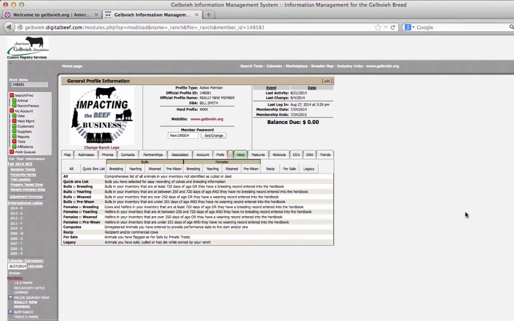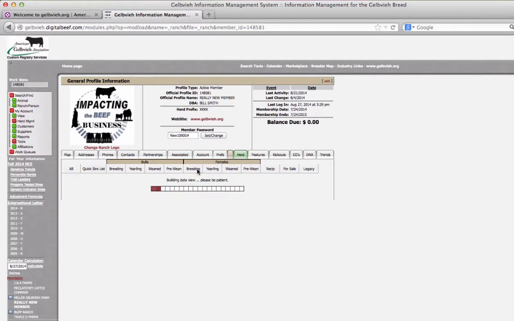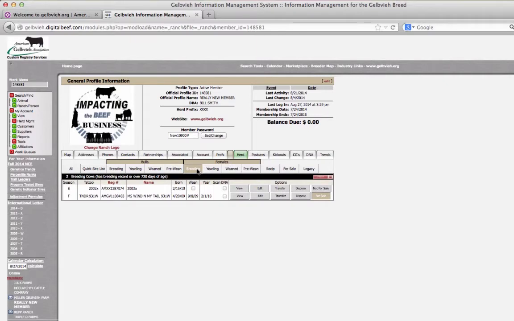Now that you are logged in, you will need to locate the animals you wish to order DNA tests for. To do this, click on the Herd tab on the General Profile Information screen. Then click on the appropriate box in the middle of the screen where the animal would be located that you are wanting to order the test for. For example, if you are looking for a breeding female, click the breeding box under the female section. If you are unsure which box the animal would be located, click on the box labeled All to pull up a list of all the animals in your inventory.